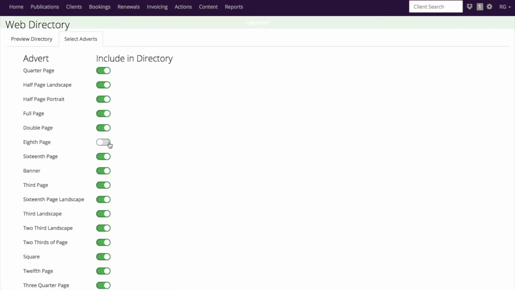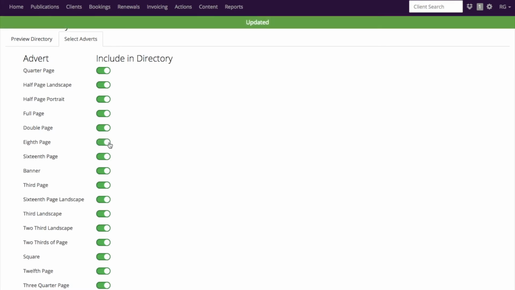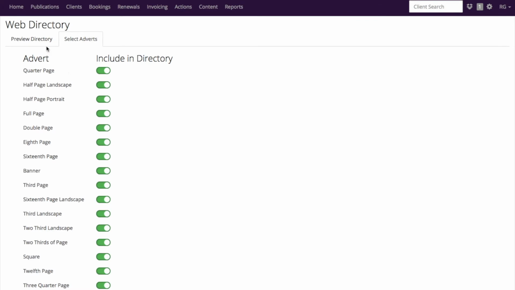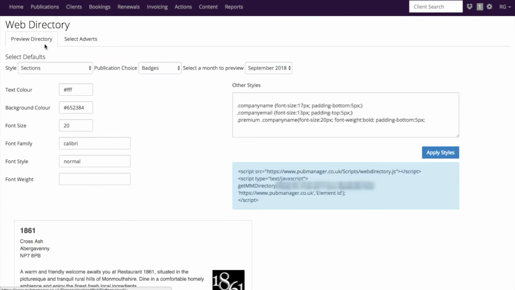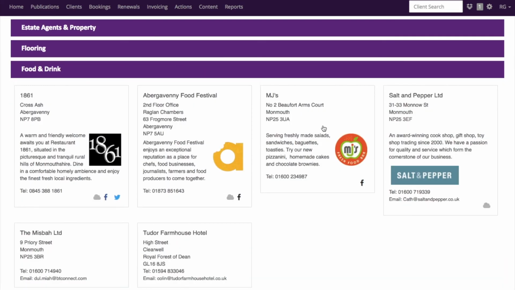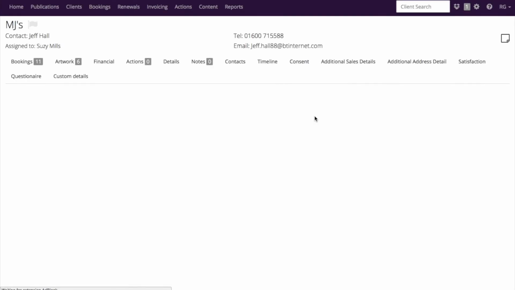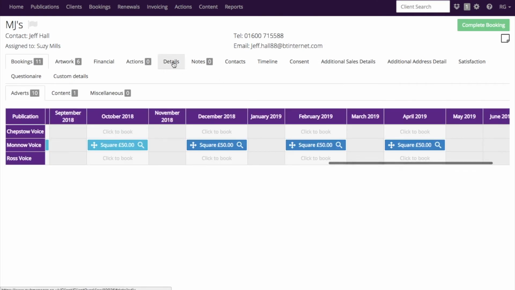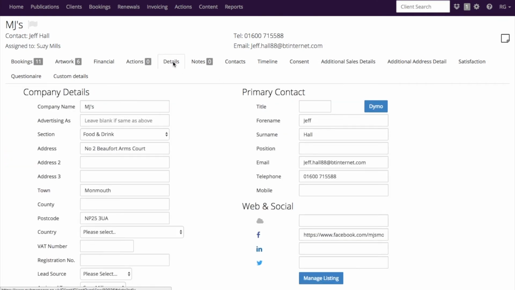Switching the toggle here will determine whether or not clients with an 8th page advert will be shown by default. This can be overridden for individual clients. From my directory preview, I can see which clients have adverts booked into the issue I selected. If I click on a client, a new tab opens of that client in Mag Manager.